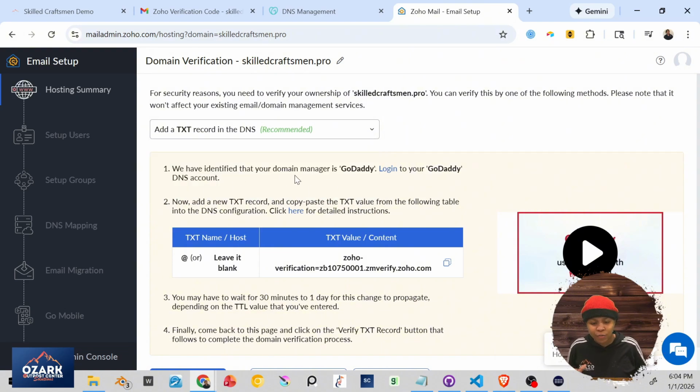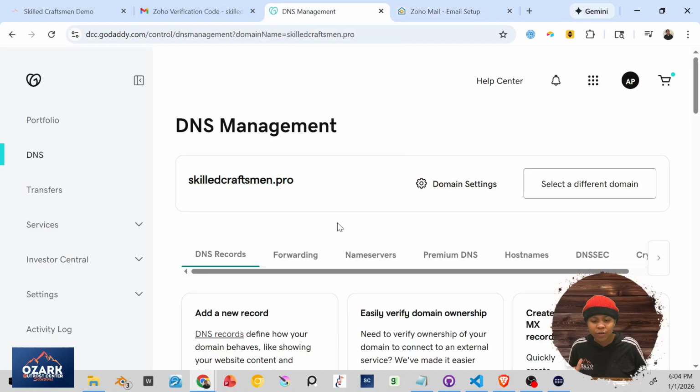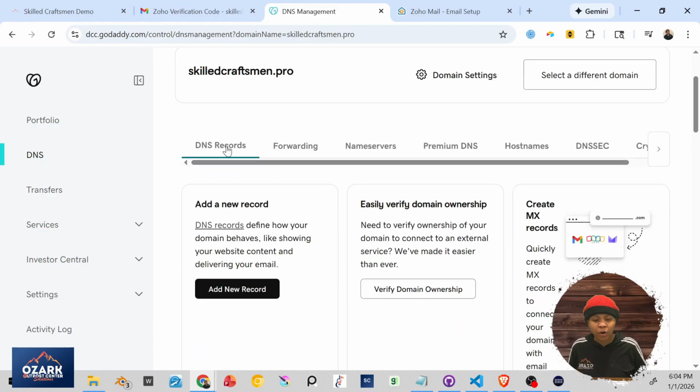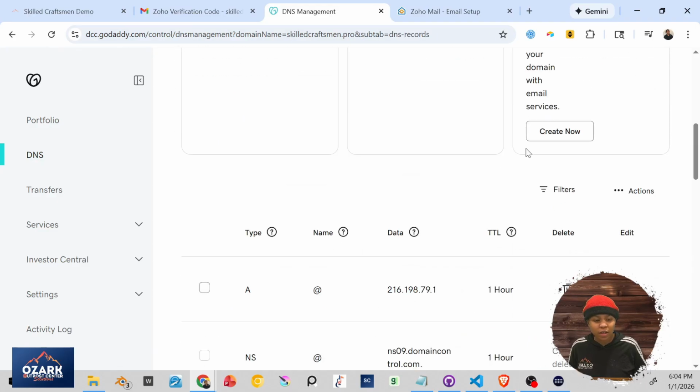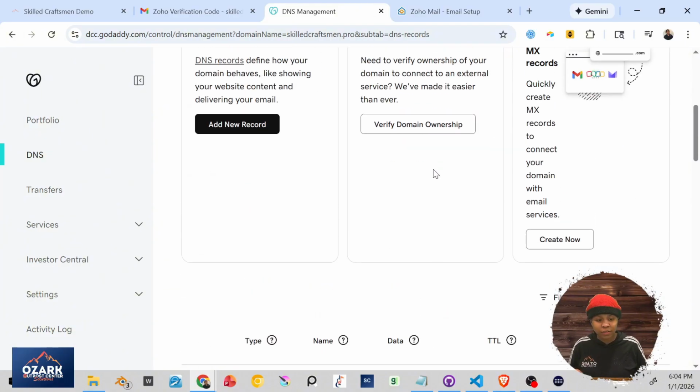We have identified that your domain manager is GoDaddy, correct? Log into your GoDaddy DNS account. Now add this new text record. Okay, so I'm gonna go into here to Skill Craftsman Pro, and we're already in DNS records, and I don't think I have a TXT here.